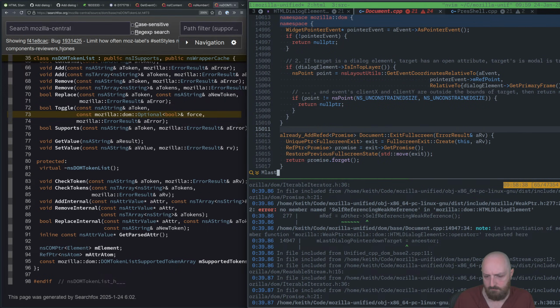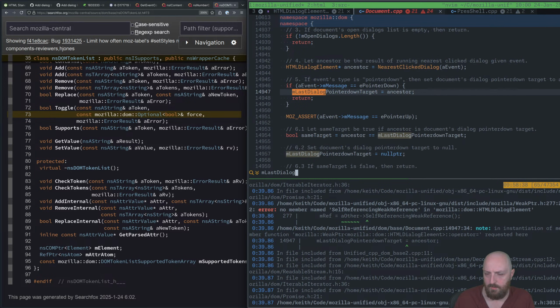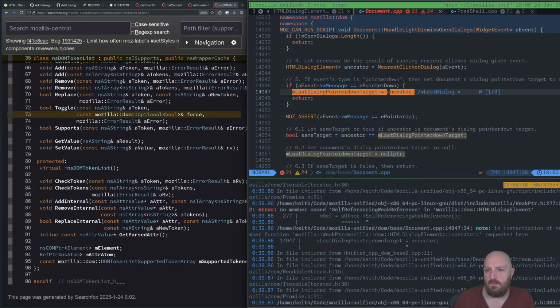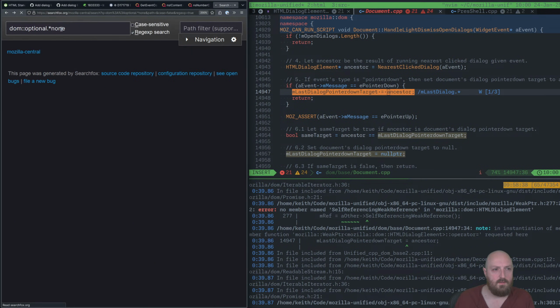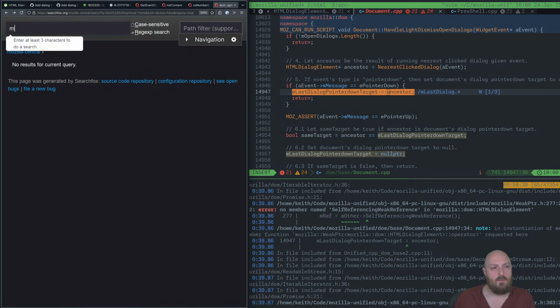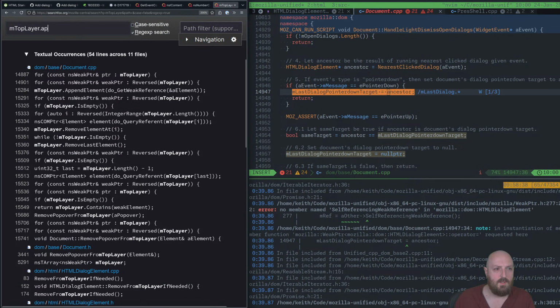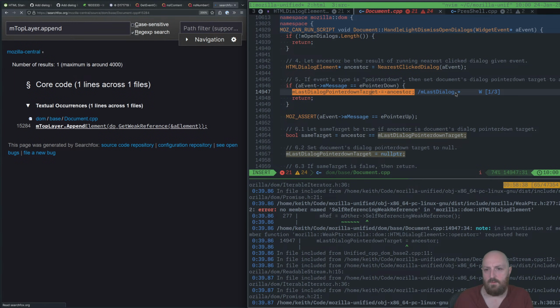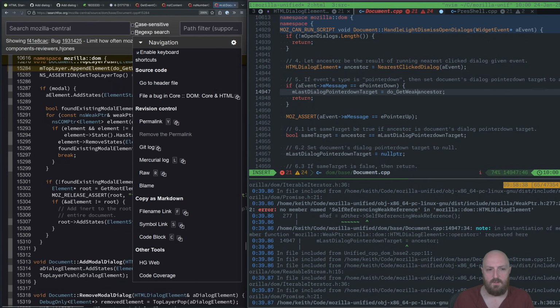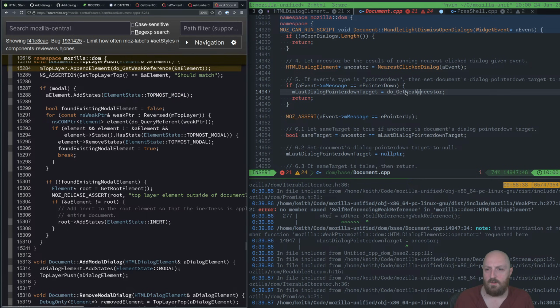So M last pointer down. Last dialog pointer down. Doesn't like this because M last pointer down is a weak pointer. So we need to assign it to be a this do get weak reference. Do get a reference. No, just do get weak reference to do the job. I can type. Oh my word, right.